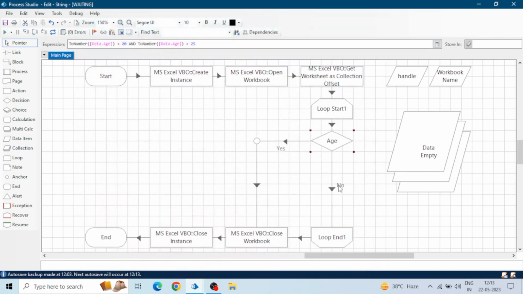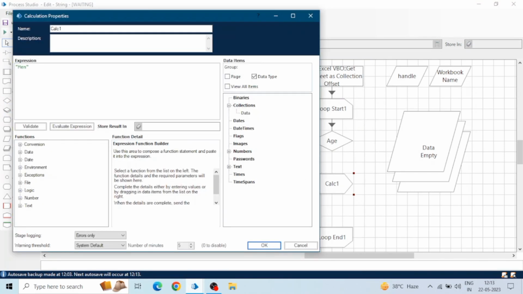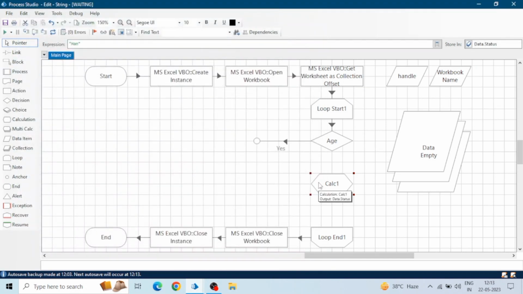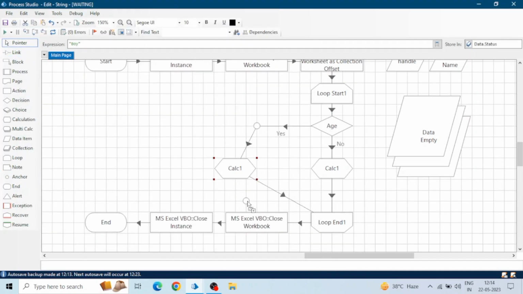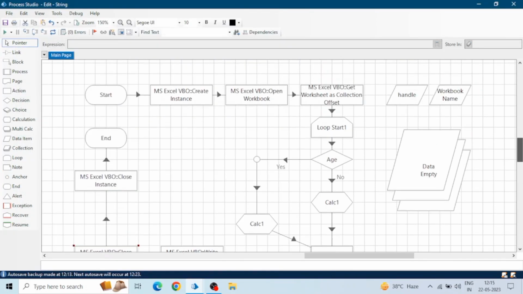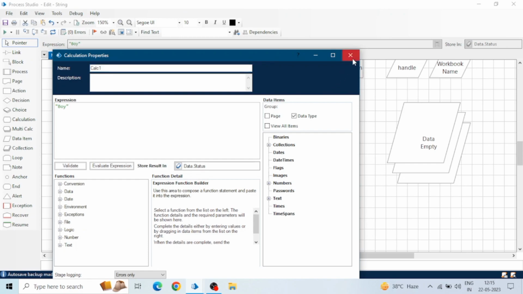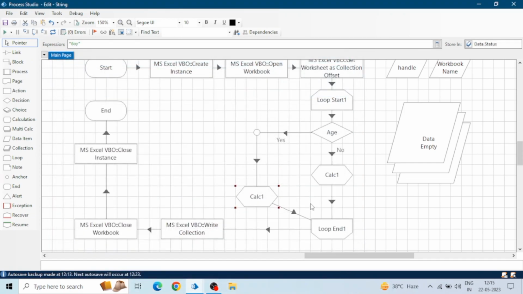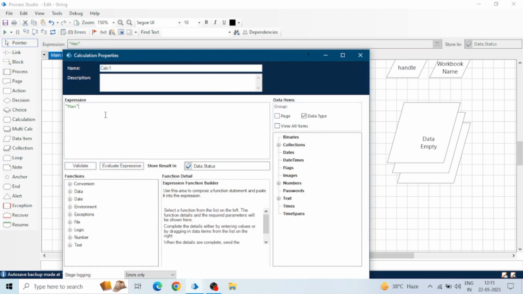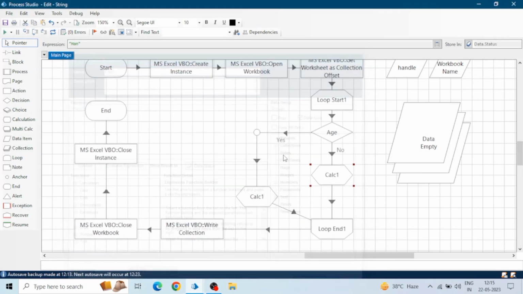We will use a calculation stage, and in the calculation stage we will assign a status to the data dot status. So I made some changes. Now we will traverse over the Excel data, and if age is greater than 21 but less than 25, it will assign the status as boy, meaning the employee is a boy because he is less than 25 years. And if the age is greater than 25, then we will assign the status man.